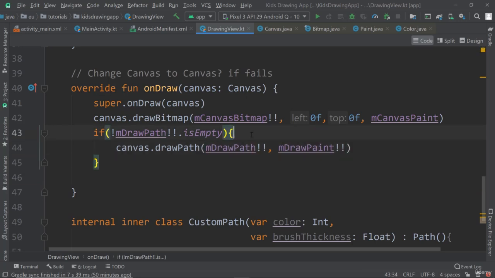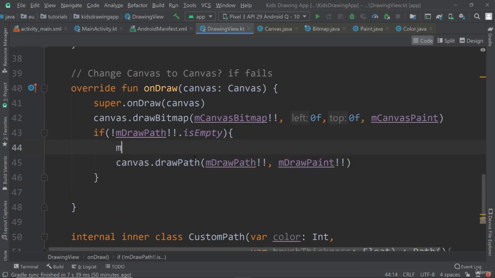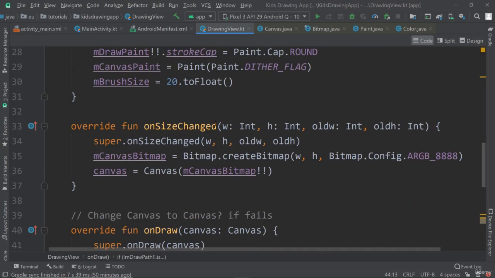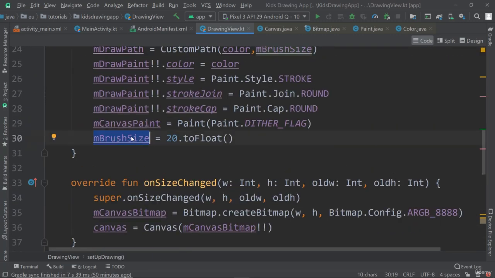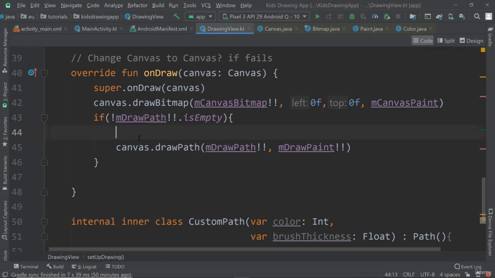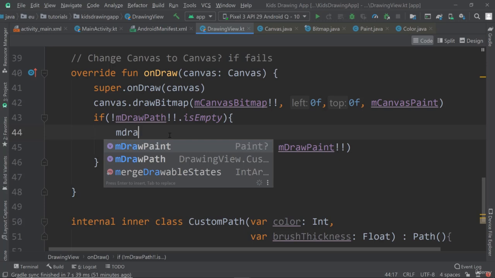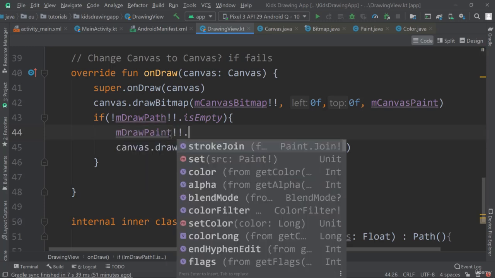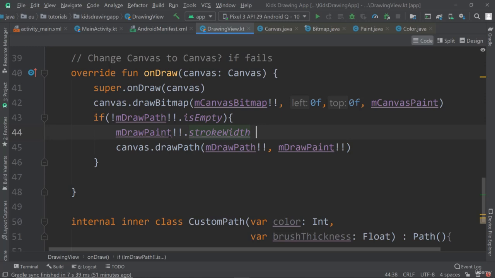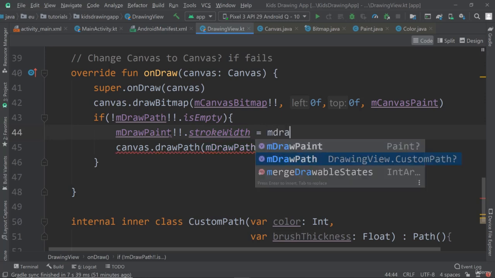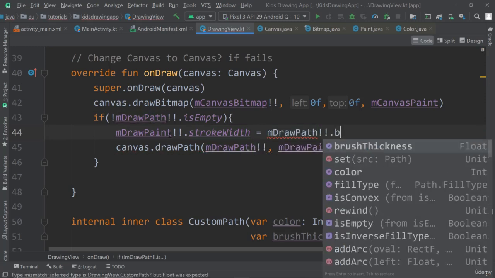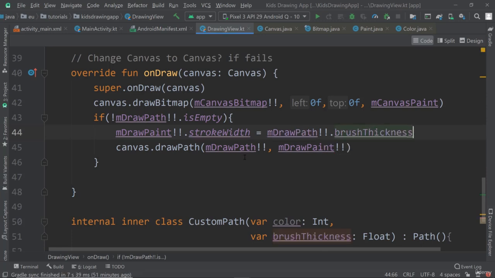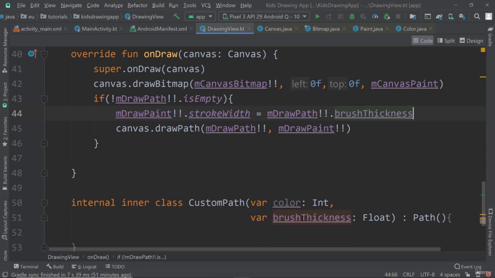Now the next thing we need to set is the stroke width that we want to draw with, because we set the width of our brush size, or we set the brush size here, but we need to actually say how thick the paint should be. Here we can set mDrawPaint.strokeWidth, and it should be mDrawPath.brushThickness. So as you can see here, the brush thickness of our custom path, because mDrawPath is of type CustomPath, that's why we can use the brush thickness here.